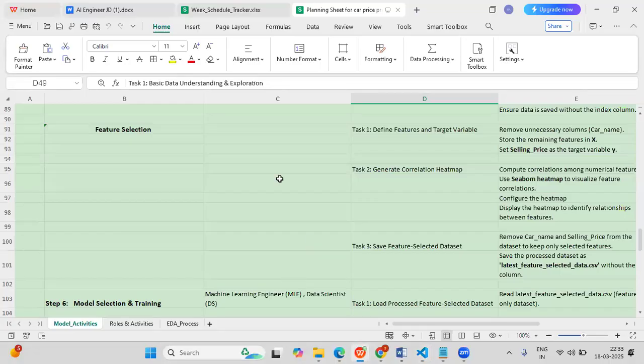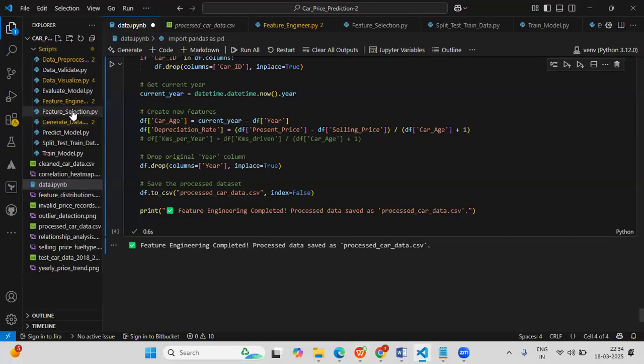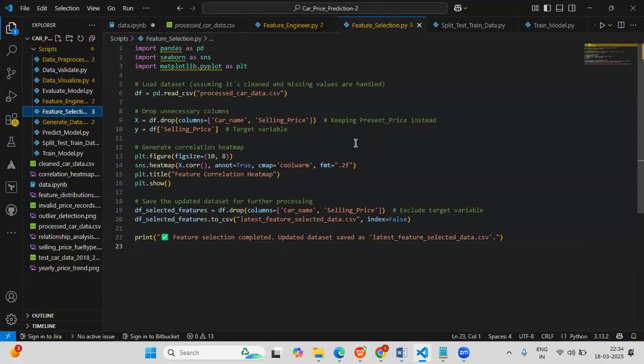After that, we are going to select the features that are mostly needed for our price prediction model. So these are the tasks: define the features and target variable, generate a correlation heat map between the target and features, and save the latest feature selected data set. Similarly, the same thing we are going to see in the feature selection.